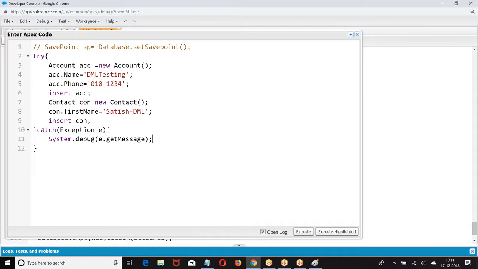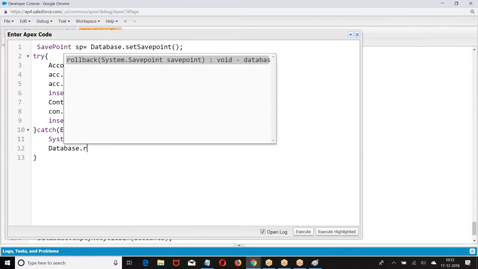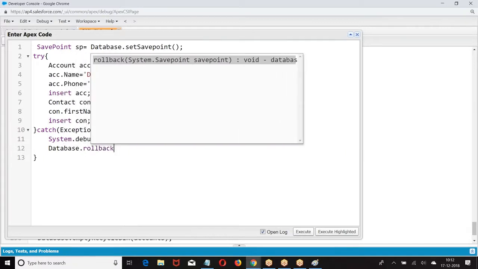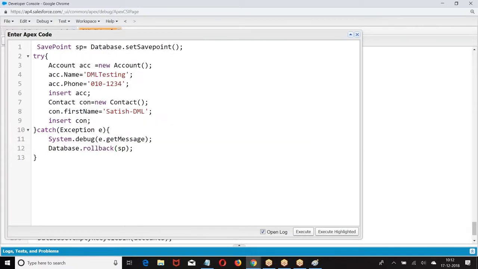That means both the DML should be success, or none of the DML should be success. That's why I told save point. If contact failed, I told database dot rollback. Why? When I go to catch, if any one of the statements in the try fails, I'll come to catch. If any one of the statements in the try failed, the entire DML should fail. If any one of the DML failed, all the DML should fail.